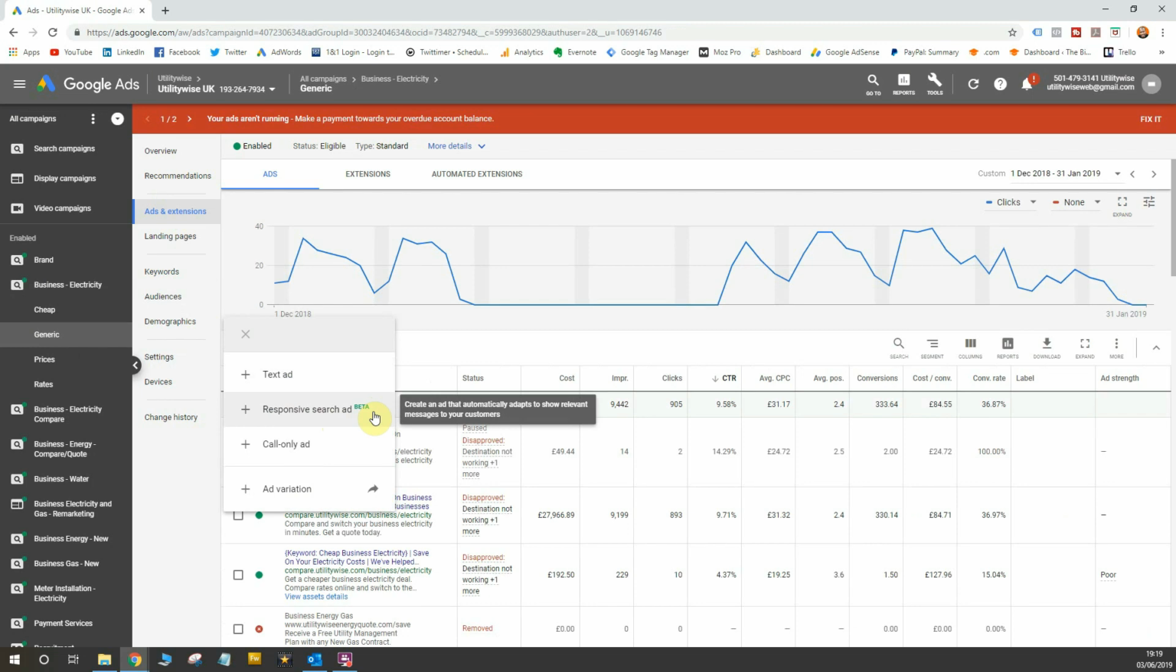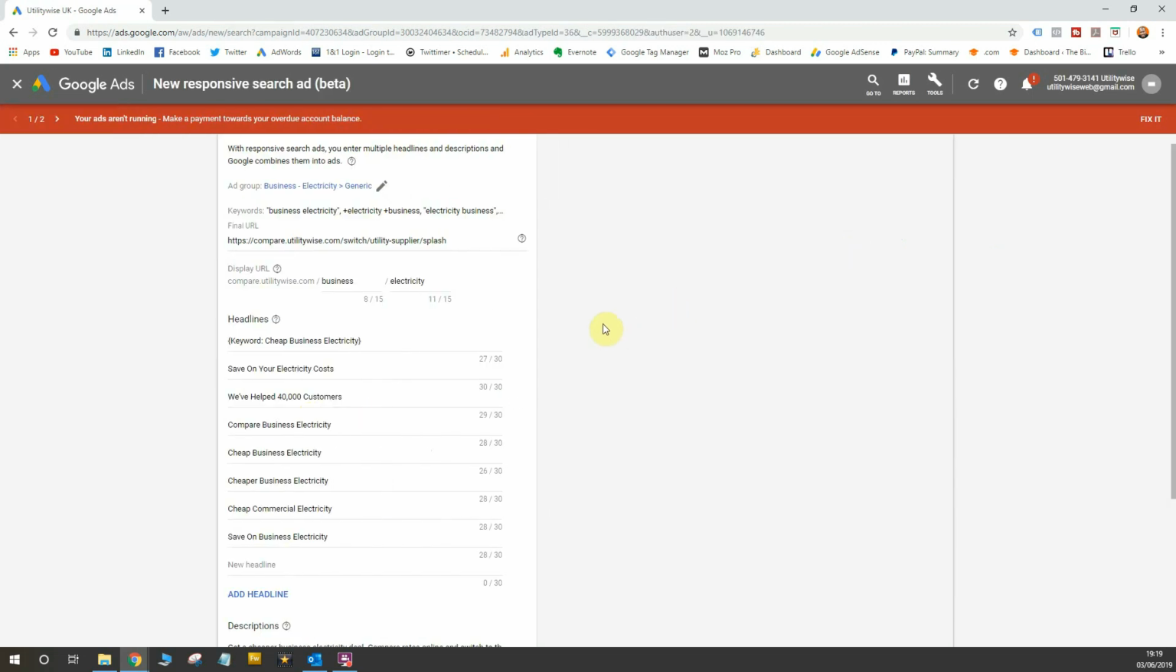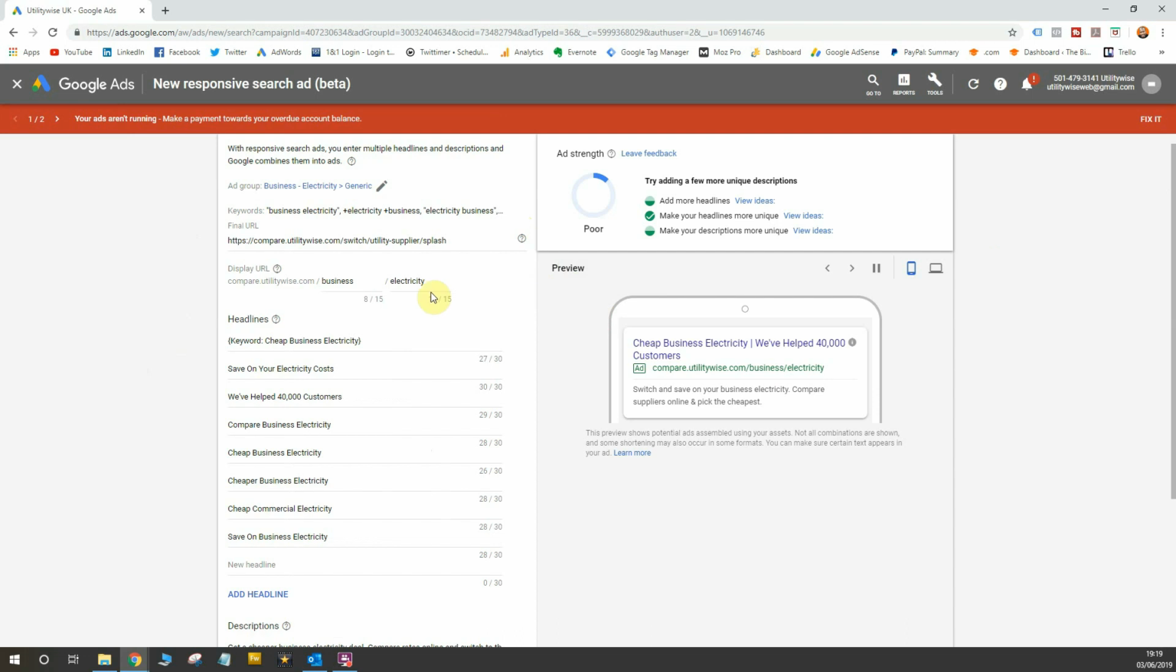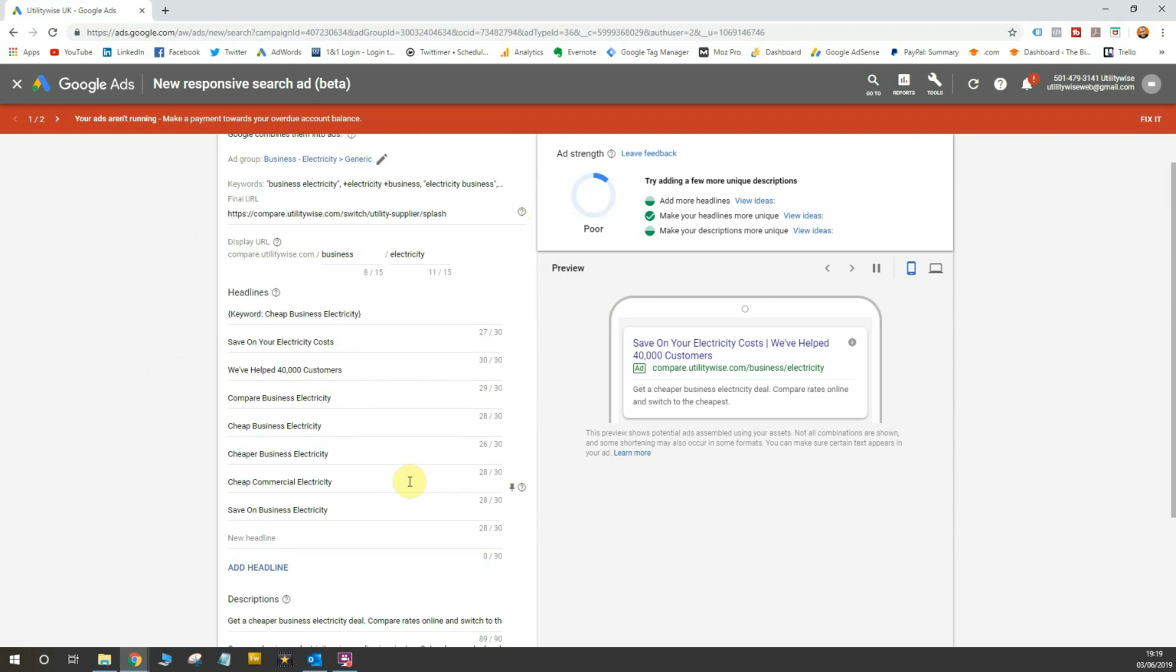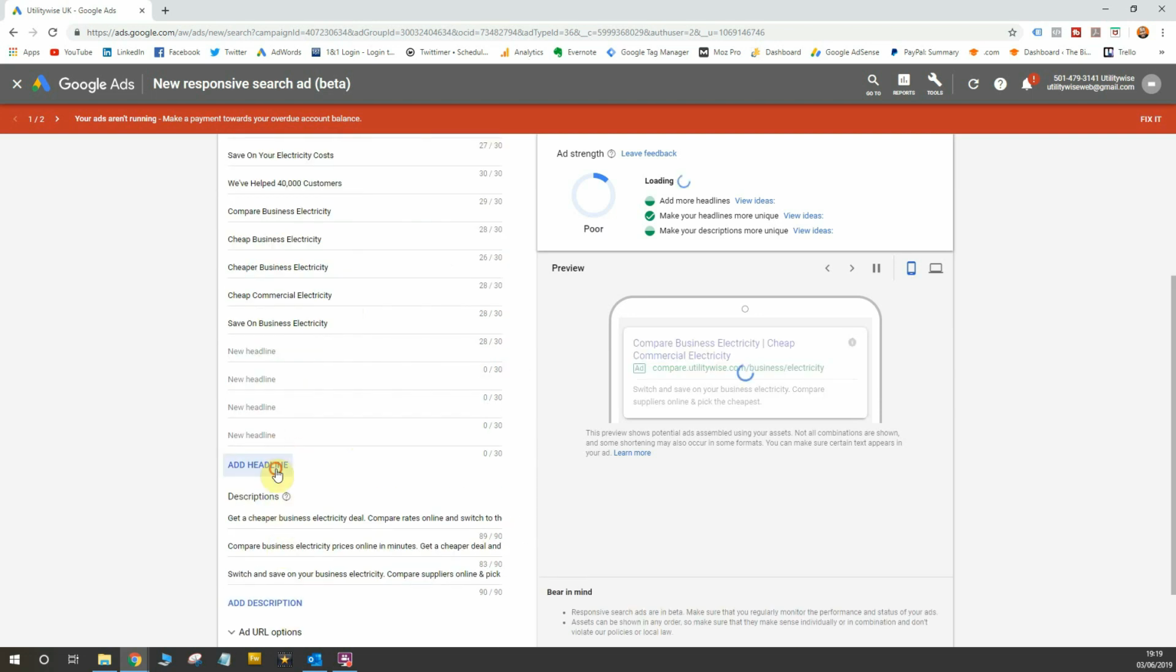So I'm going to click the responsive search ad link, and what you will notice is it automatically pulls in a list of headlines from my existing ads, and it automatically pulls in a display URL from existing ads as well from that particular ad group I've selected, and it also shows you multiple descriptions from ads I've created as well. But what you will notice is instead of having 3 headlines, you will see multiple headlines. You can have tons and tons of headlines here. In fact, you can add and keep adding headlines, pretty much as many as you need.